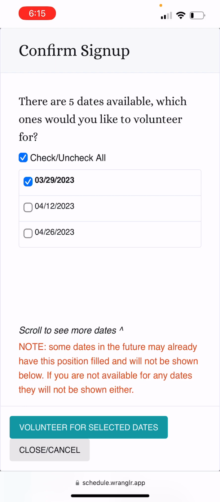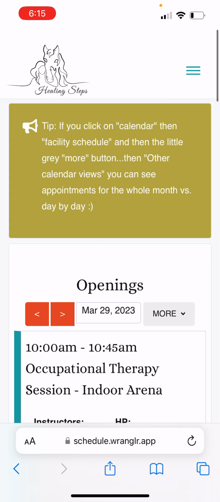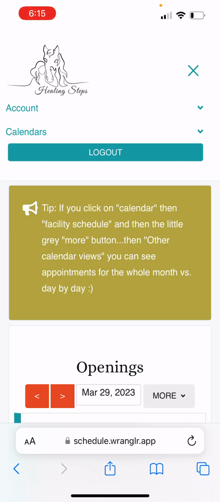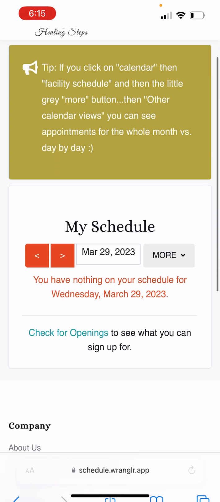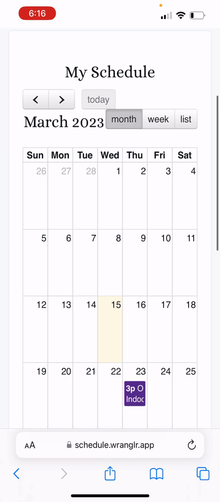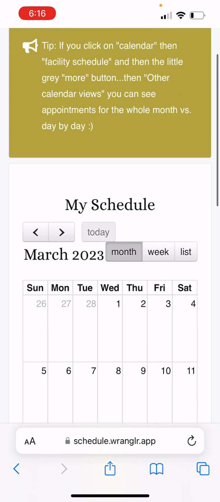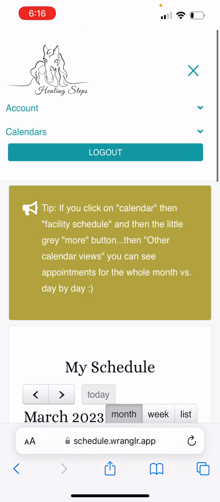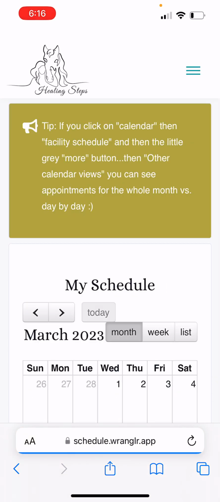And so after you sign up for a volunteer role, you can make sure that it's signed up by going to calendars, my schedule, and see your volunteer schedule. And then you can hit other volunteers or other schedule views. So then your schedule will pop up on this monthly calendar as well. Once you go to my schedule at the bottom, my schedule, more other calendar views.